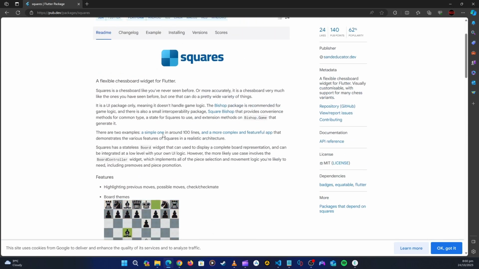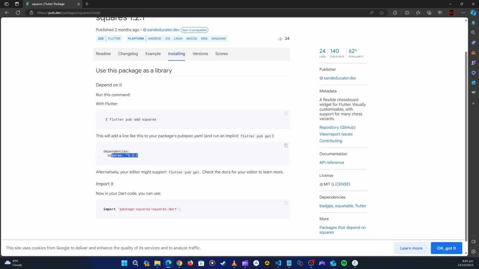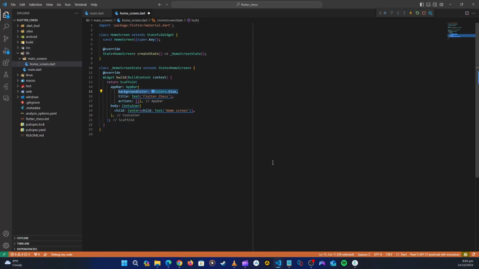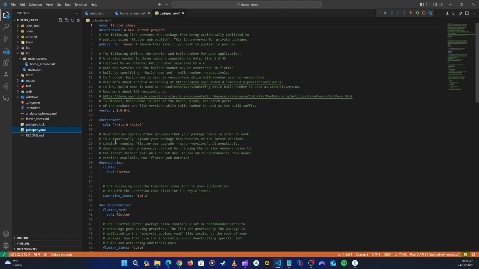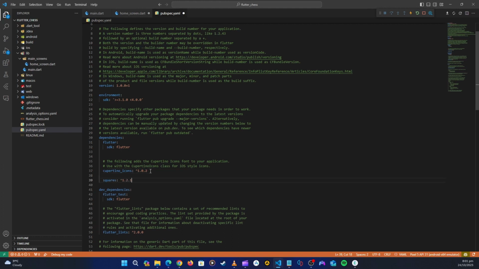Okay, so let's go on installation, and then we copy this, come back to our project, and then down here in pubspec.yaml, then down after the cupertino icons here, we can paste the squares here, and then let's go back to our browser.